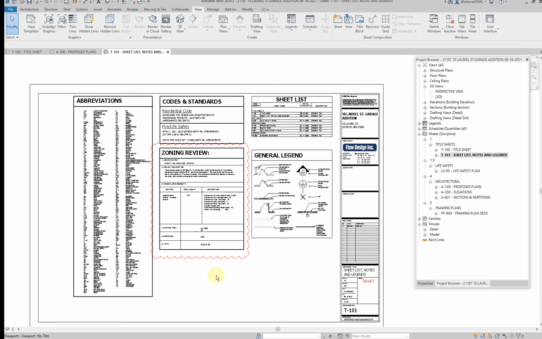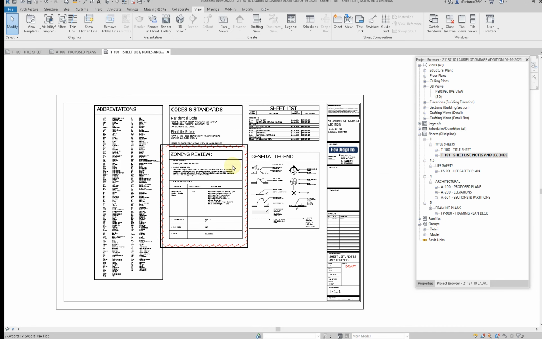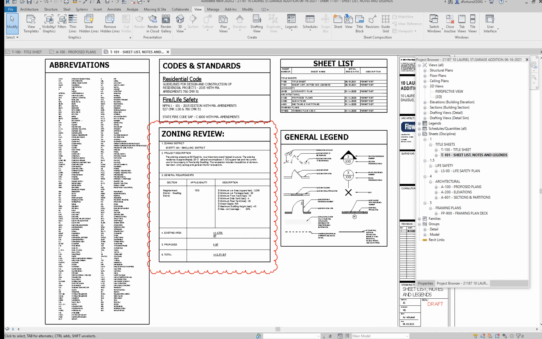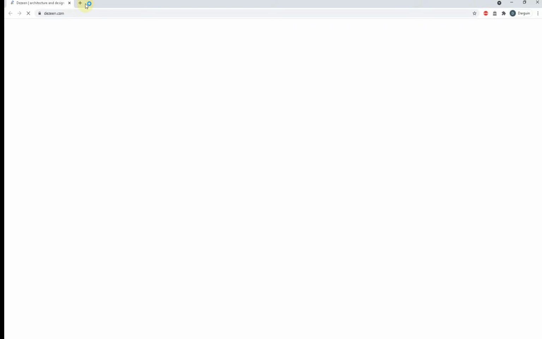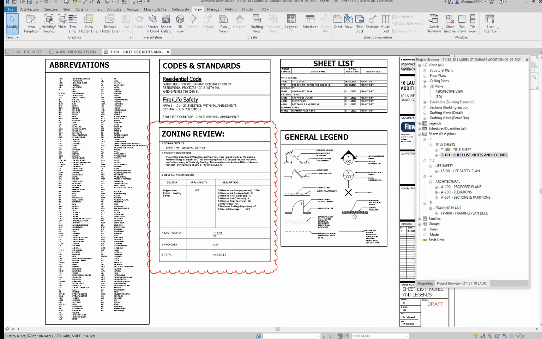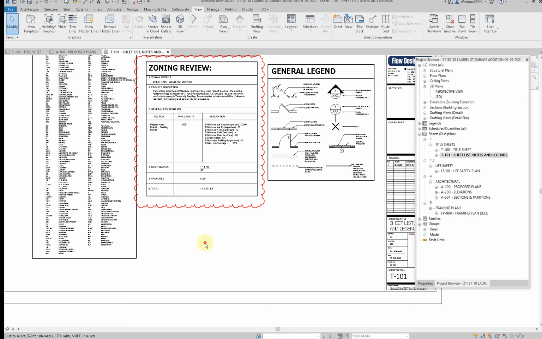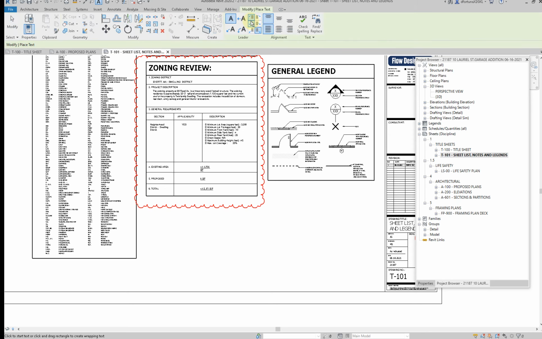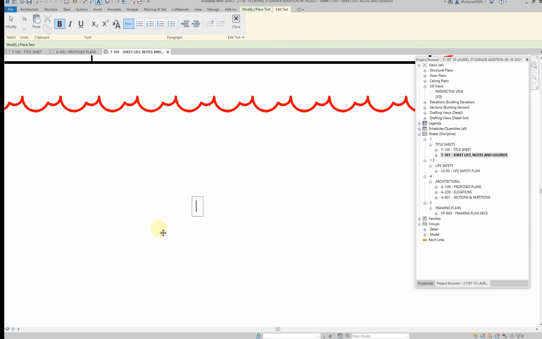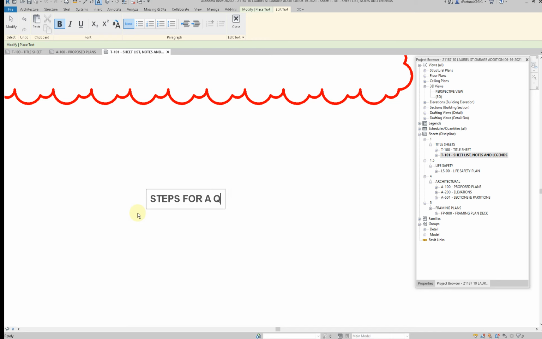I created this cloud here because this zoning needs to be updated, and I said I was gonna do it later. So why don't we do that now, right? So this is the time to do it. How do we do a zoning review? Well, for a zoning review, you have to go to the zoning bylaws of your property, and there are essentially a couple simple steps. I'm gonna actually write it right here. The steps to doing a quick and easy zoning review.